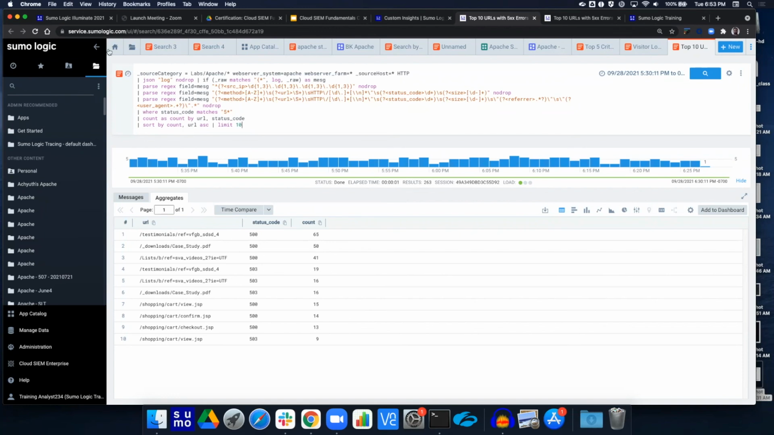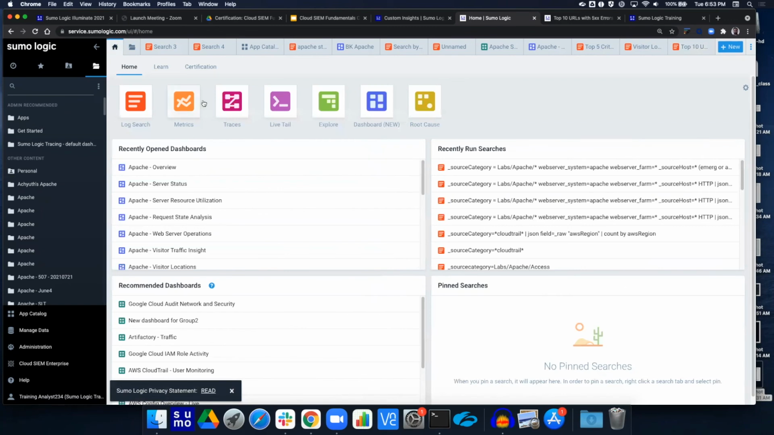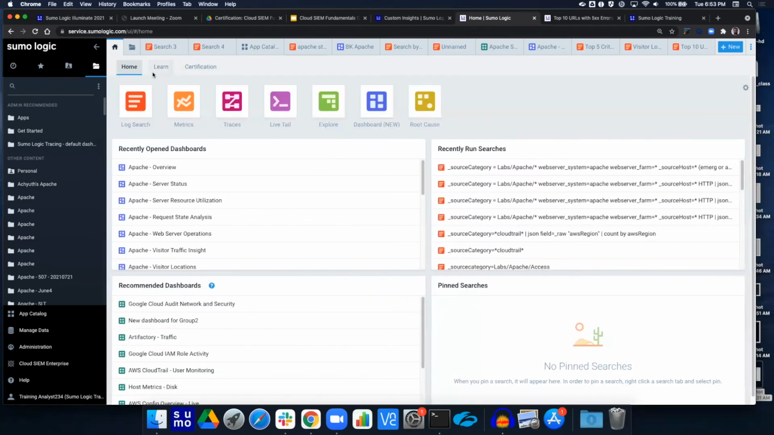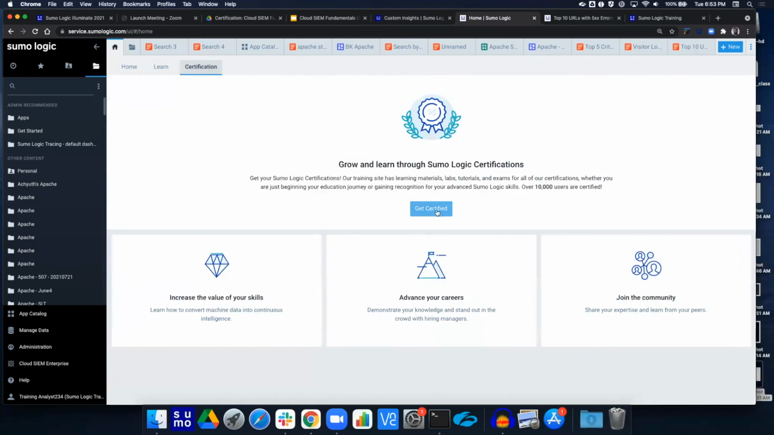Once you're logged in to Sumo Logic, you're going to go to the certification section. Graham was pointing this out earlier. Now we're going to actually use it. Hopefully you remember, but if not, I'll show it to you. We're going to go home, go to certification, and click Get Certified. When we do, this is going to take us into our Learn portal.